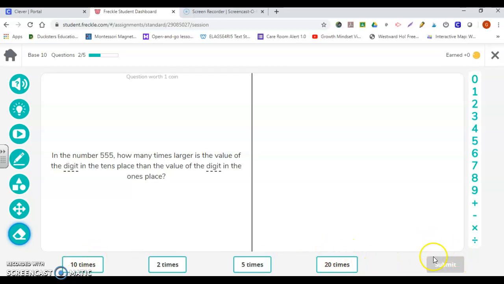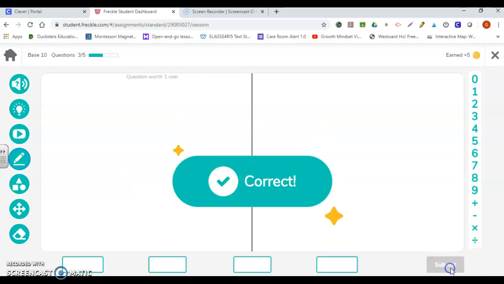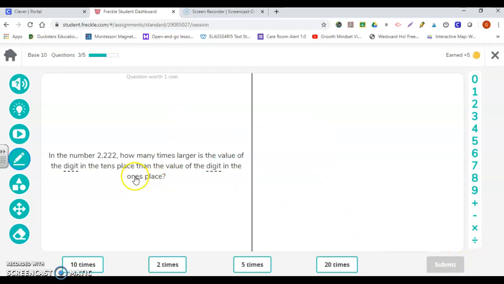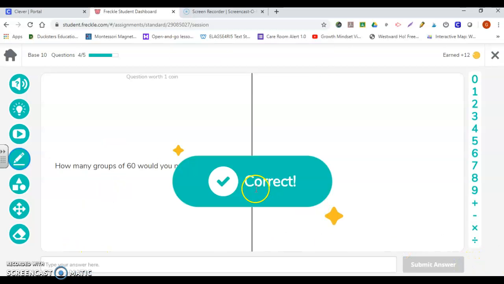When you are all finished with your question, so in this one it says, in the number 555, how many times larger is the value of the digit in the tens place than the value of the digit in the ones place? I know the answer is 10 times, so I click on 10 times and I hit submit. In the number 2,222, how many times larger is the value of the digit in the tens place than the digit in the ones place? The tens place is 10 times the digit in the ones place.